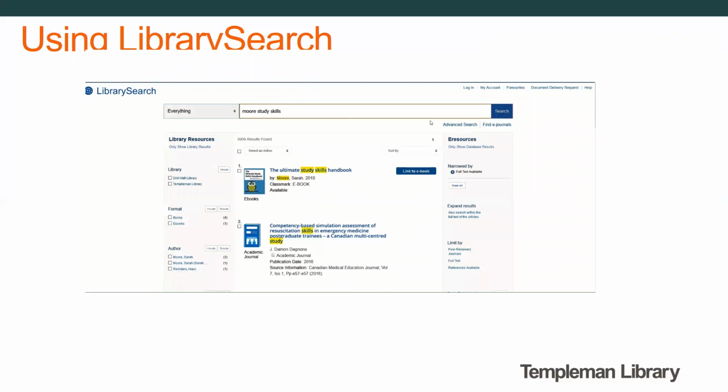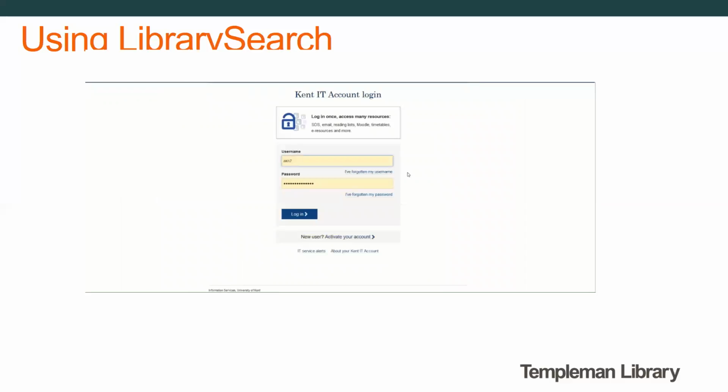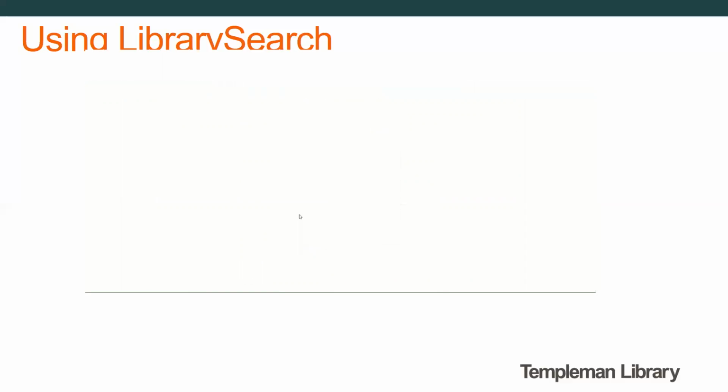You can see that the first result that we get back is the title that we're looking for, and this is shown as being available as an ebook. This is a digital version of the print copy and can be accessed from anywhere at any time. To read the book, simply click on the link to ebook. To begin with, you'll be asked to authenticate and you'll need to log in with your Kent IT account login details. You'll then be taken to the book.